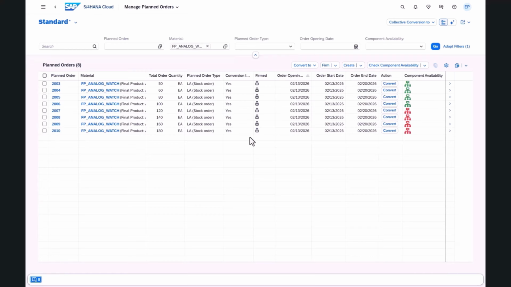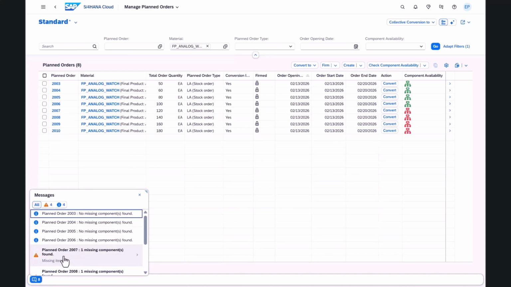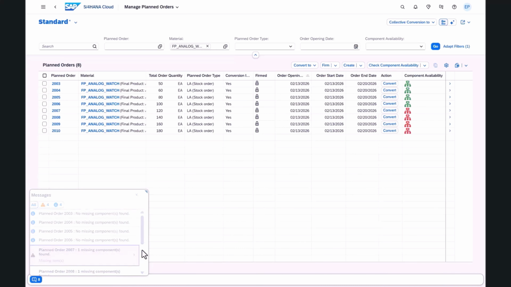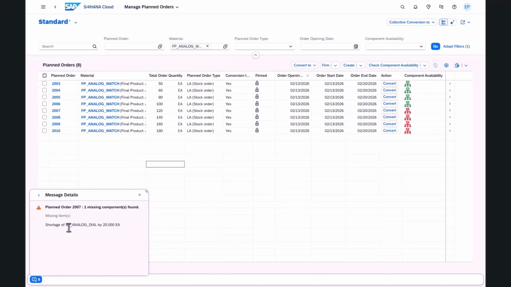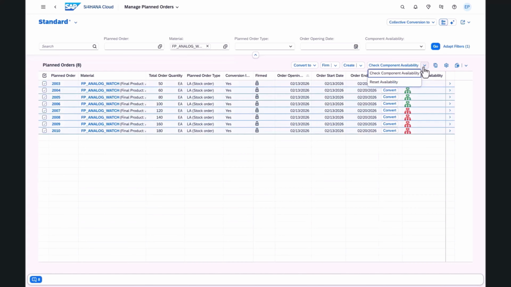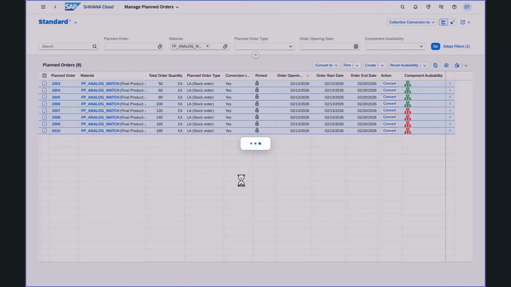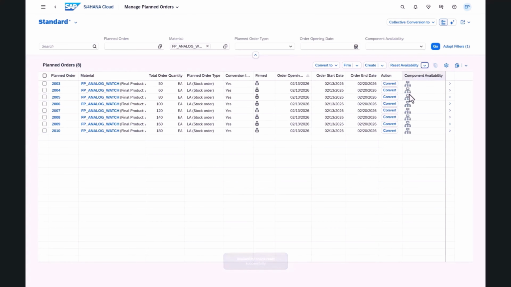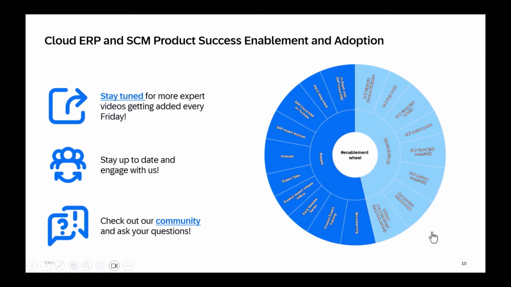We can see on the component availability here that I think it's the planned order 2007. Yes, 2007. We are running into challenges with our components. And here we see for this planned order 2007, we are missing 20 pieces of our semi-finished analog dial component. What I also can do is, of course, I can also reset the availability, and then the system gives everything free again. So that also indicates that no check has been done. And with that, I finish my demo.